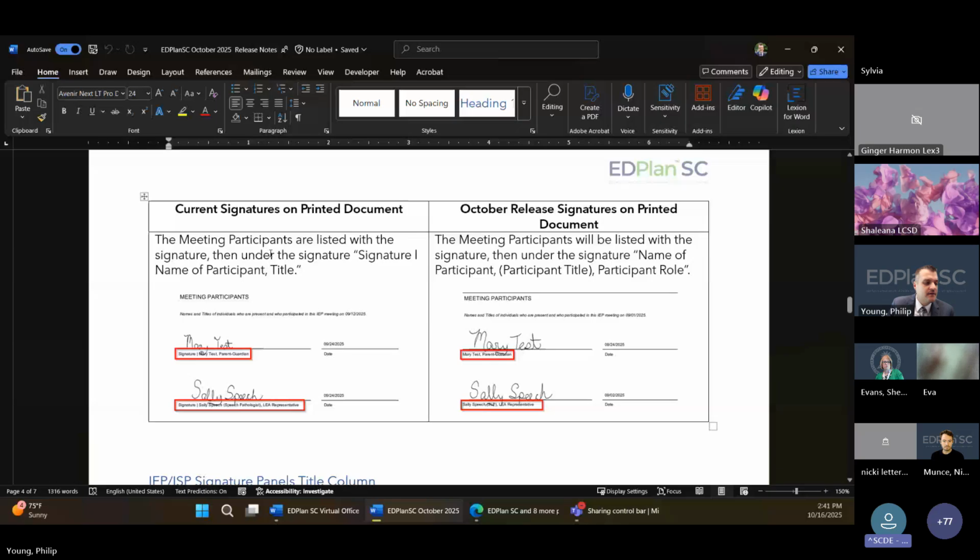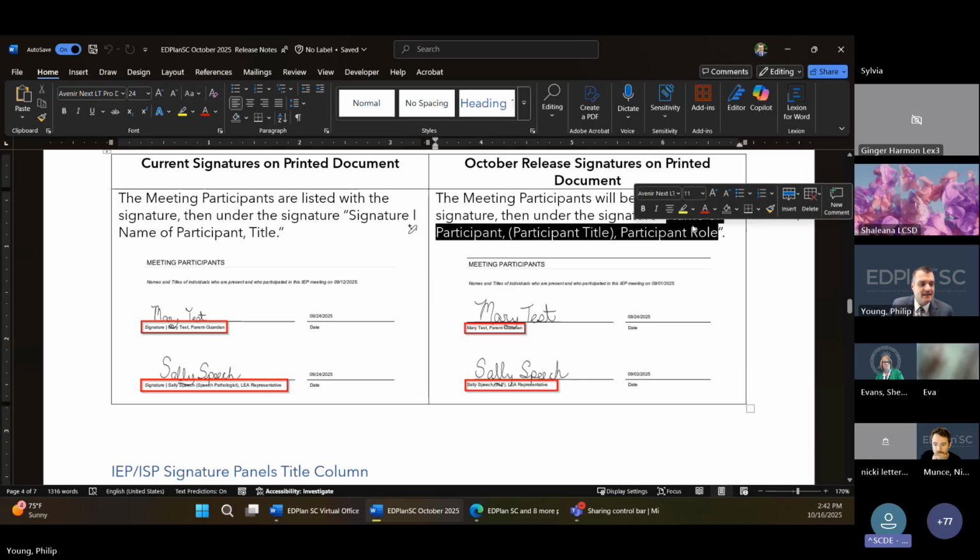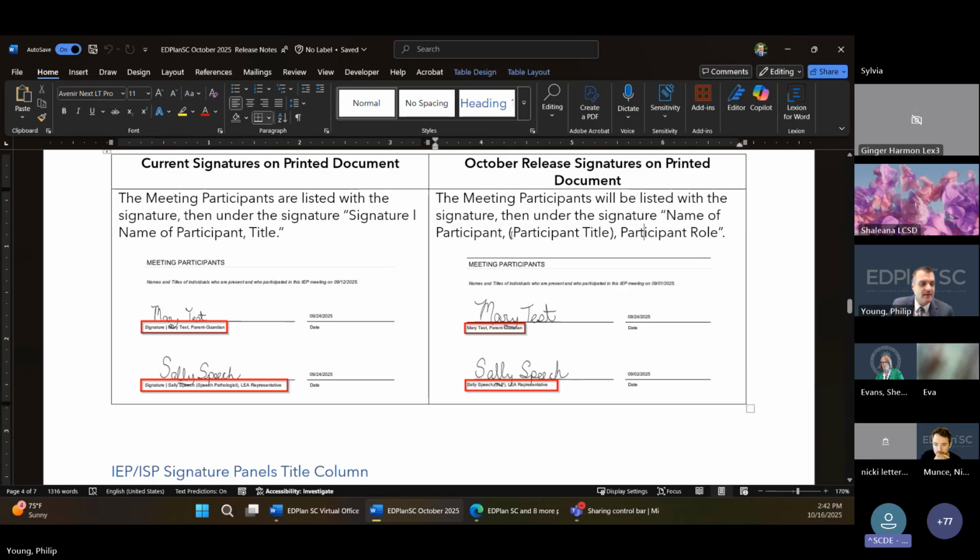We have fixed some inconsistencies across those different signature pages, basically in how they were formatted. For example, previously some of them would say signature, then their name, and then whatever role they played. It was sometimes inconsistent across the different documents. So now on all of those documents, it's always going to follow this formula: the name of the participant, and then in parentheses, whatever their title is in the system.